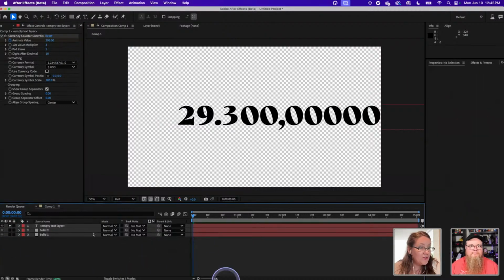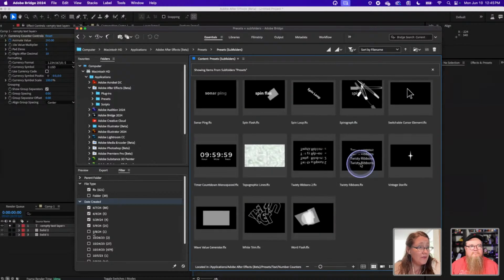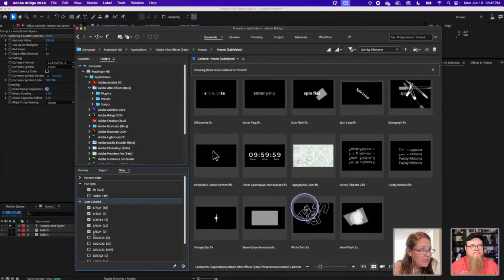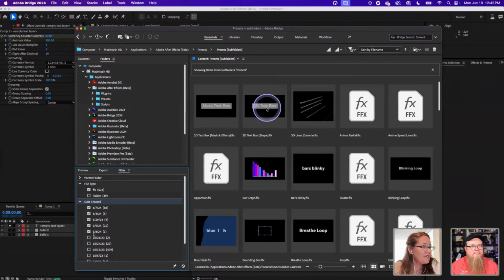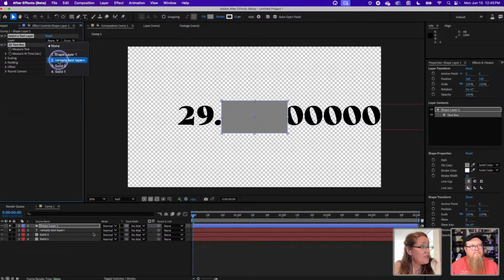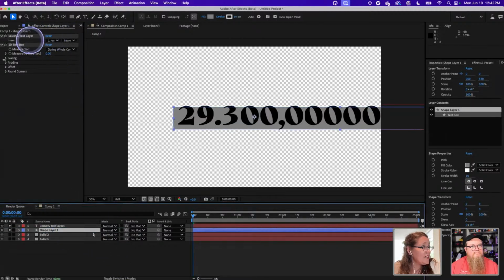Another one that is super, super useful here, and I'm jumping back to Bridge because it's one of the easiest ways to browse these, is, let me grab, I think I missed a couple here. Where's my text box? 2D, oh, they're right at the front. 2D text box. And this is going to create a shape for me. And then I can choose my text layer and drop that behind it. And I've got an instant text box.